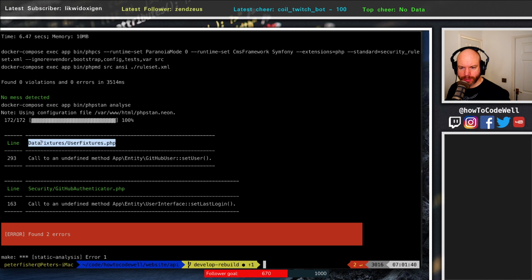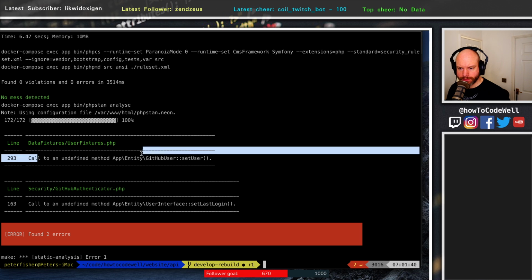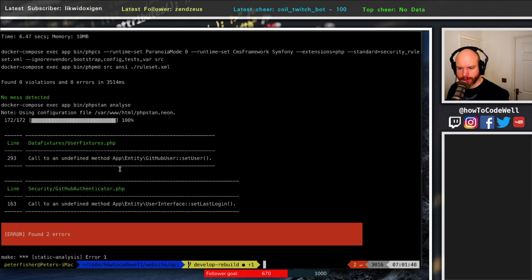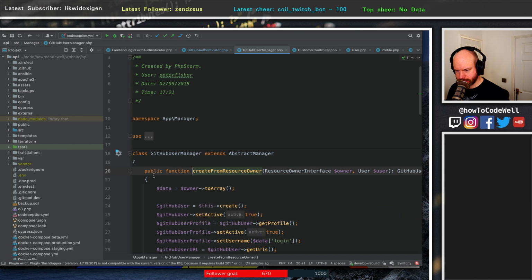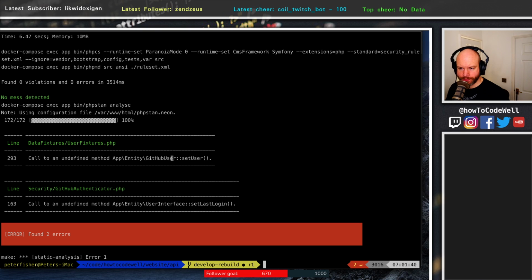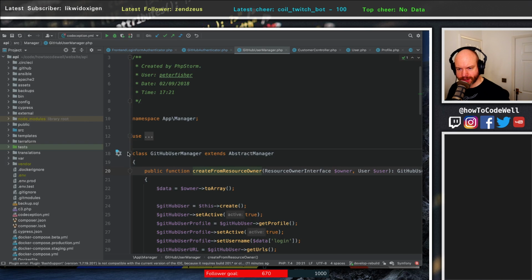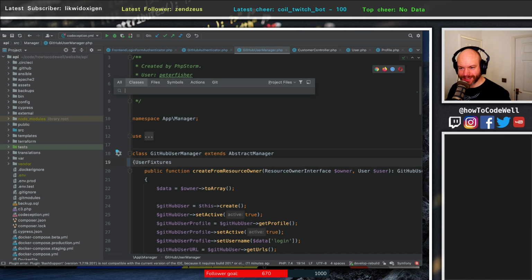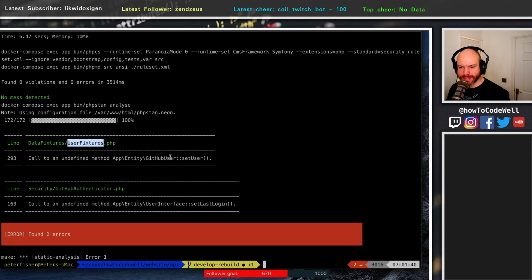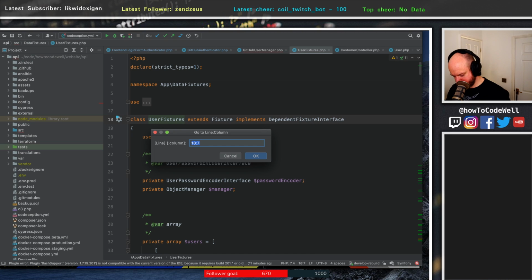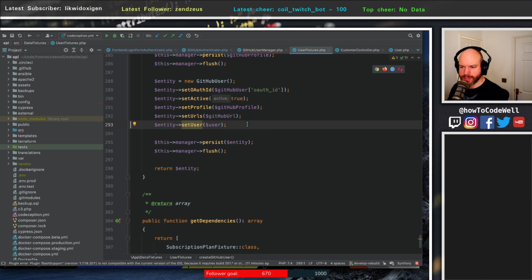Okay, so here we have data fixtures, call to undefined method app set user. Oh yes, I fiddled about with that last night. So this would be in the fixtures. Let's just grab that. You'll have to forgive me, I'm a little bit half asleep. So let's grab that. And which line was it? L293. Yes, okay. So that can go.